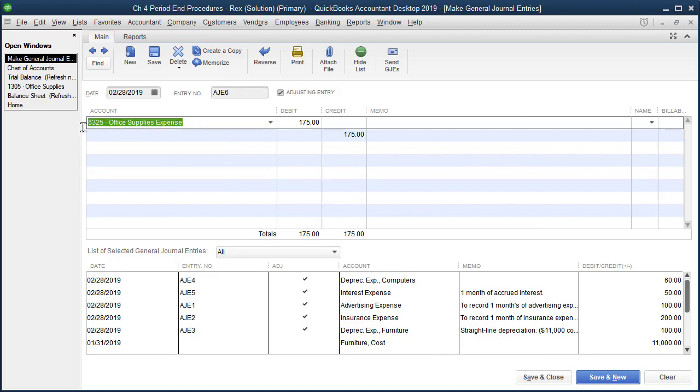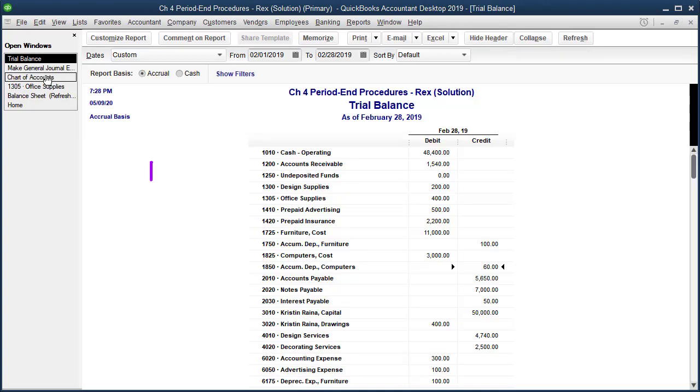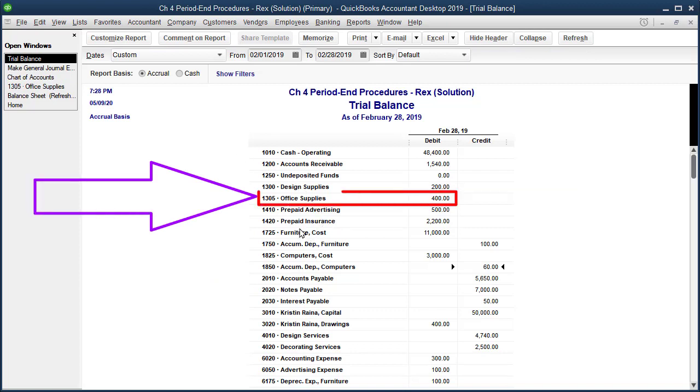So now, first of all, we have to double check. Is it in the correct spot? Should office supplies expense be debited or credited? Well, we've used up office supplies, so this expense needs to increase, and expense is increased with a debit. And let's switch back to the trial balance. So remember, the office supplies show as a $400 debit on the trial balance. So we need to lower this account by $175.